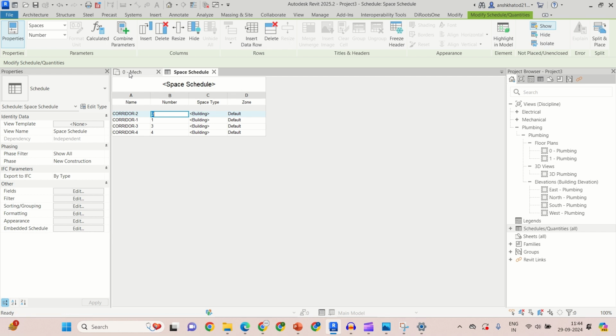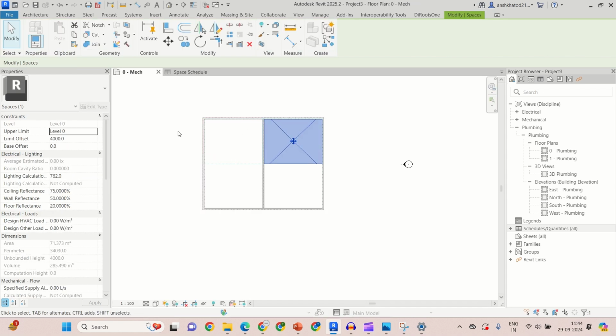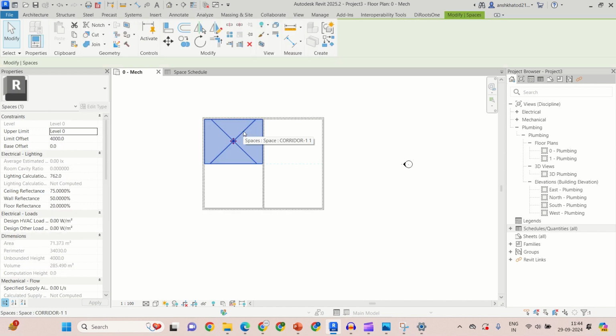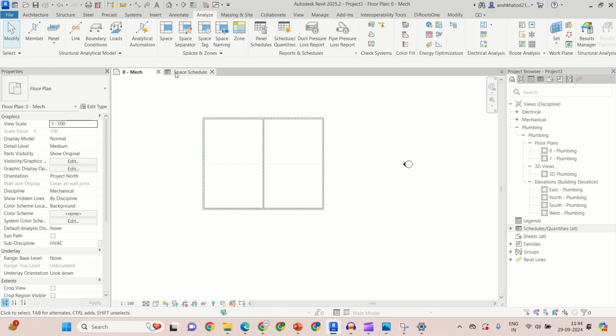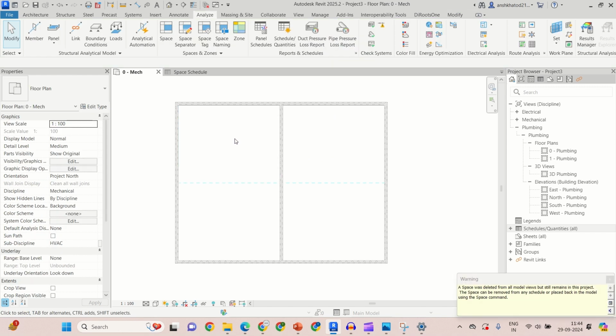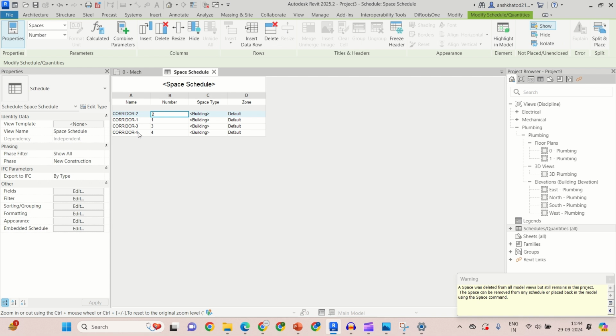Okay, now the second point is the space type, how you can define the space type. Before that, one more highly important thing. If I delete this particular space from right here, there should be three spaces, right? If I go in the space schedule, there are four spaces. It's not deleted. If you read this particular warning, the space was deleted from all the model views, but still remains in the project. So we can remove it from the schedule only.